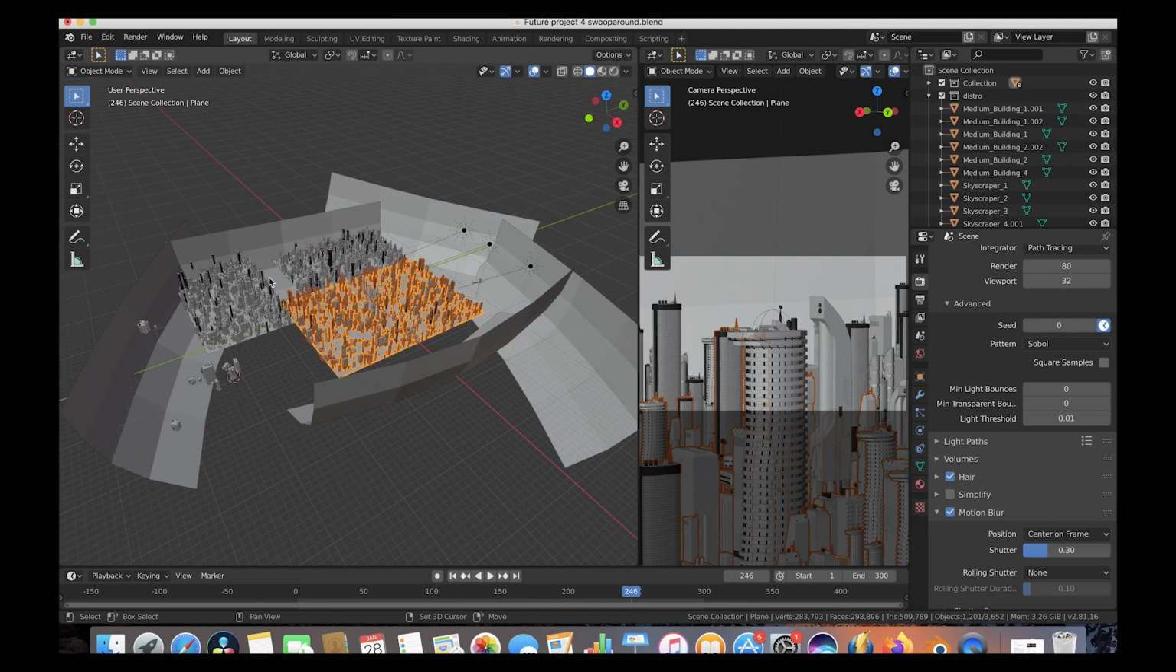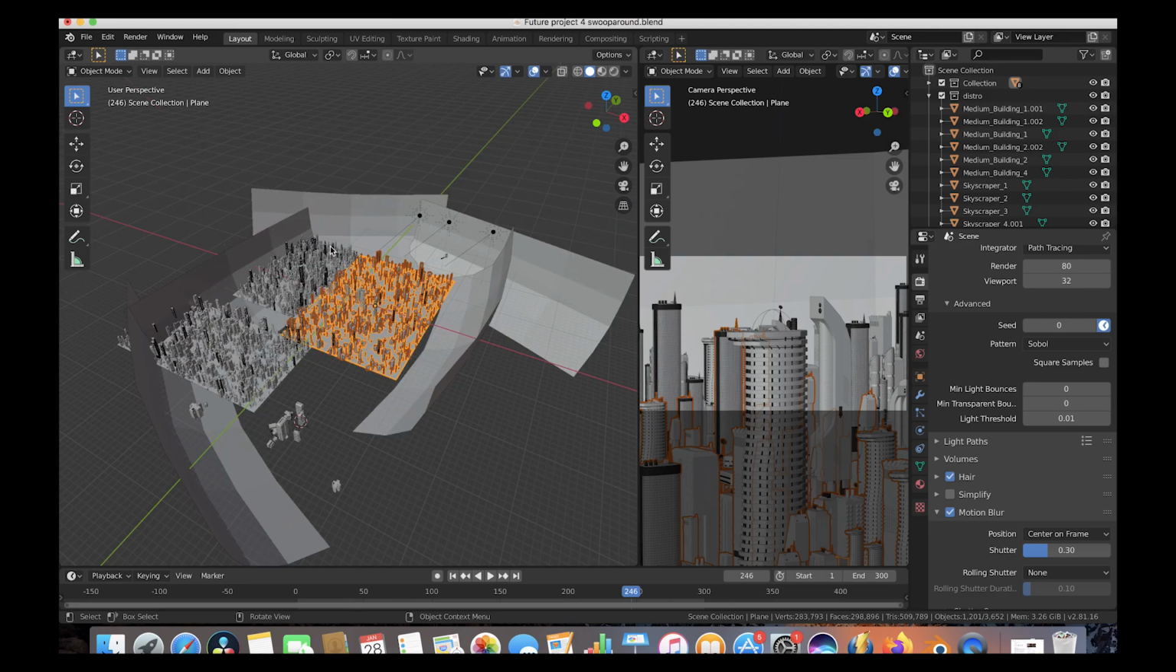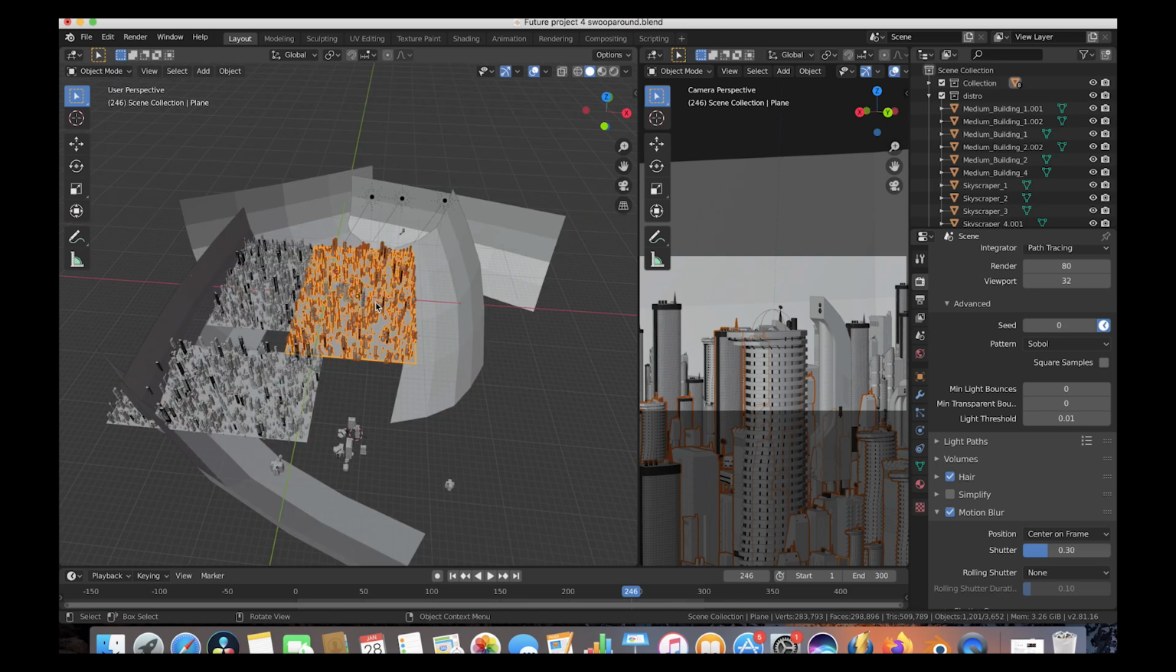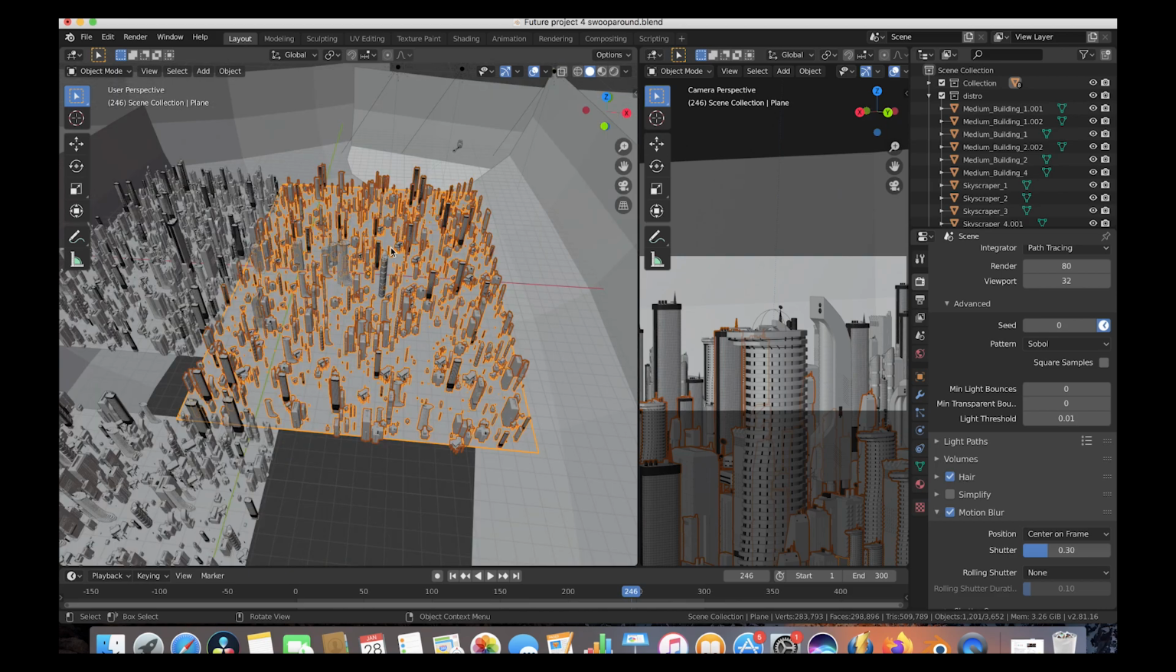So this is a very similar setup. It's a little more specific. Some of these buildings I've placed specifically and they aren't on particle systems, but essentially what we've done here is fill in the space of the background with city assets on a particle system, randomly distributed.